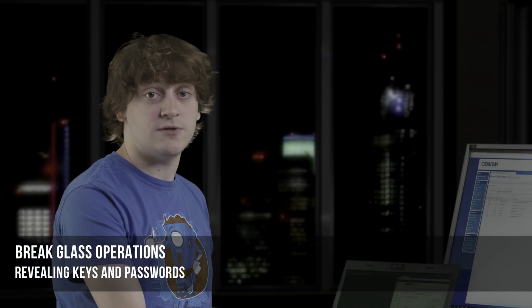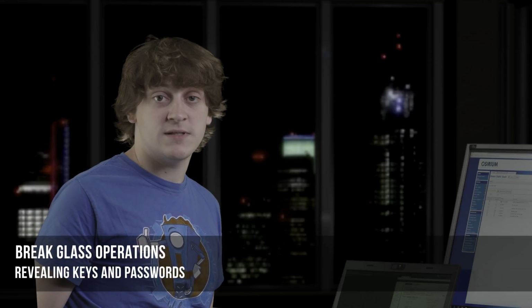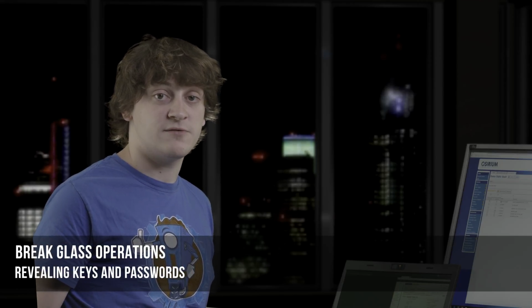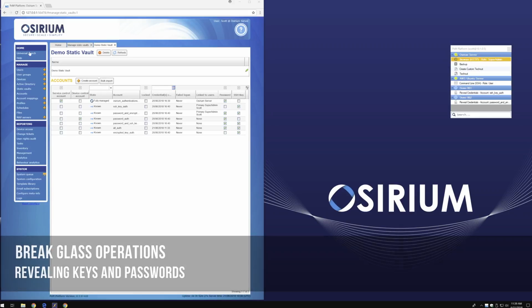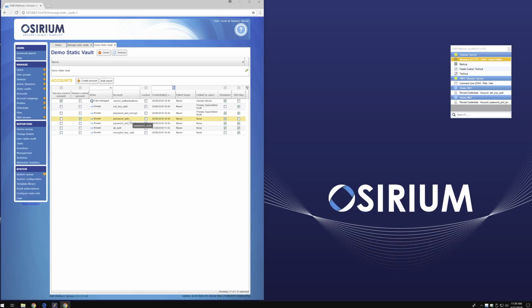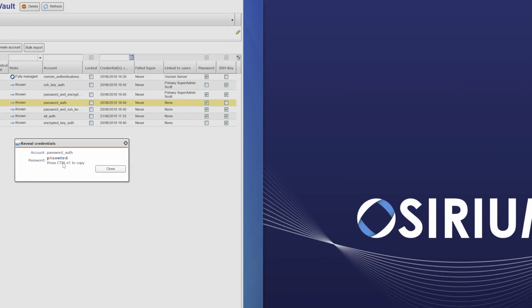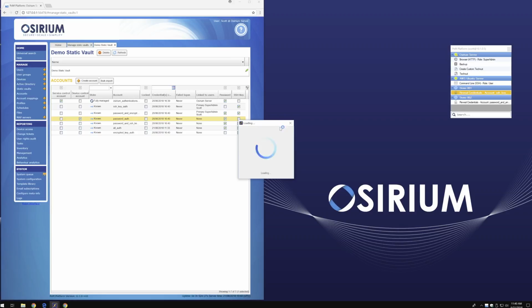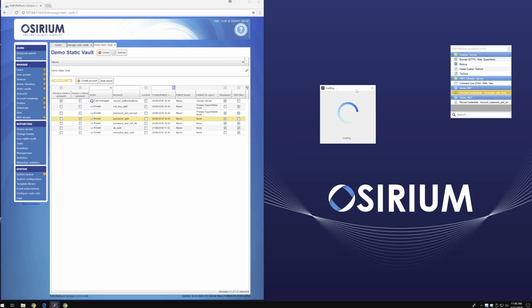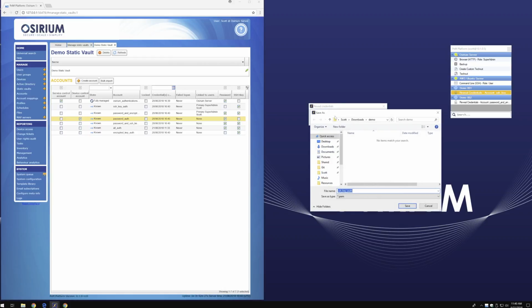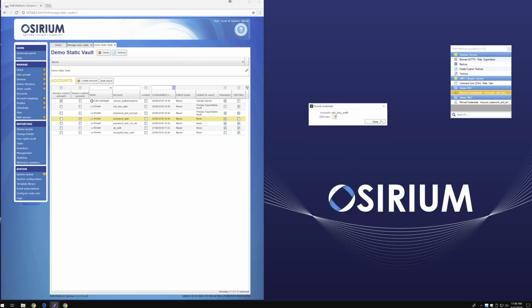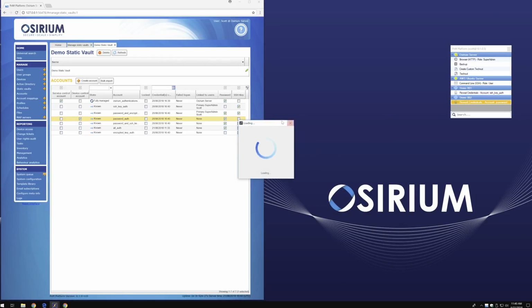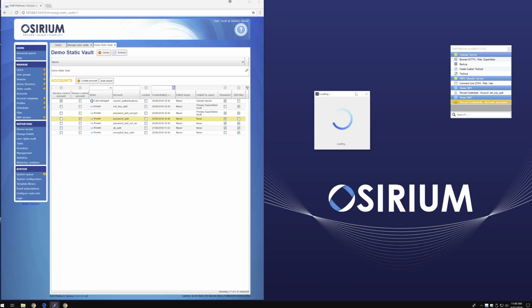The Reveal Credentials tool allows for the revealing of account passwords, SSH private keys, and key passphrases for encrypted keys. Here we are revealing an account with a password through the UI. Next, let's reveal an account with a private key from the Windows desktop client. Finally, let's reveal an account with a password and an encrypted key. The multi-platform desktop client can also be used to reveal credentials.